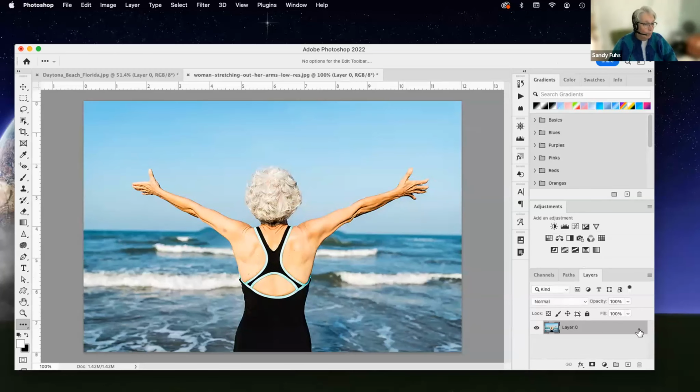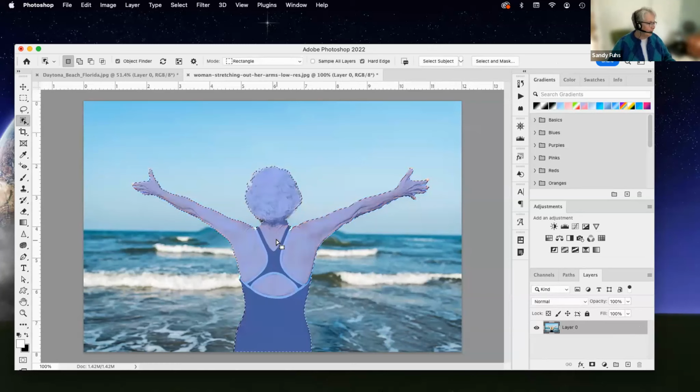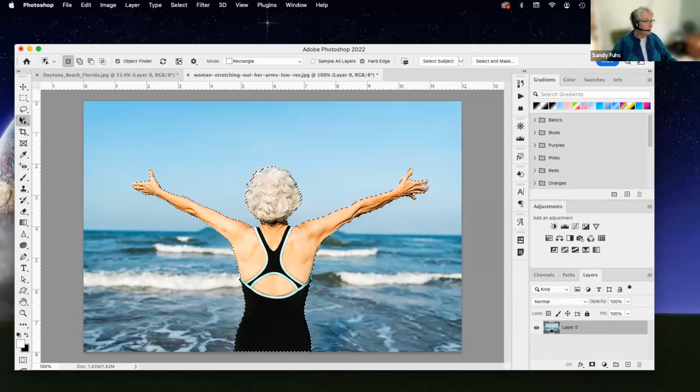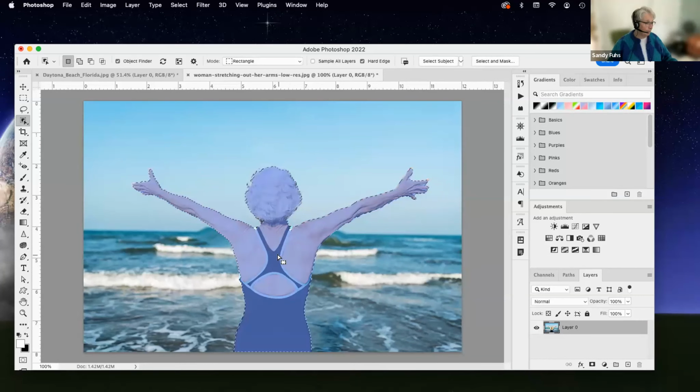Now, there's another function that I'd like to just introduce to you. Much like Liquify, you're not going to use it a lot, but every once in a while, you're going to say, that would be great if I could do that. So let's do an object select just on this woman. Let's see if the AI in Photoshop will find her. Great. So we made a selection using the object select.